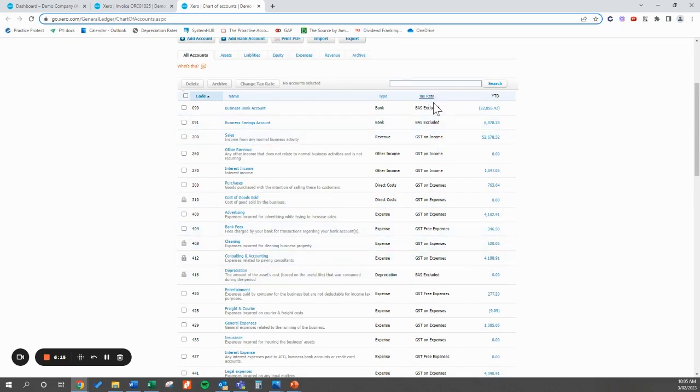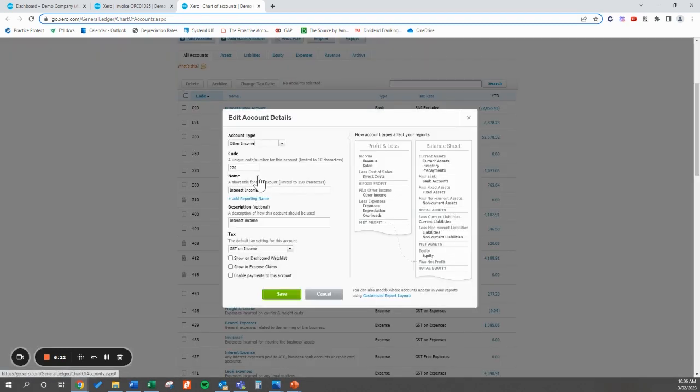So you can always review and you can change them. For example, this interest income is showing GST on income, which is not correct. So you can actually click into it and change that to GST-free.